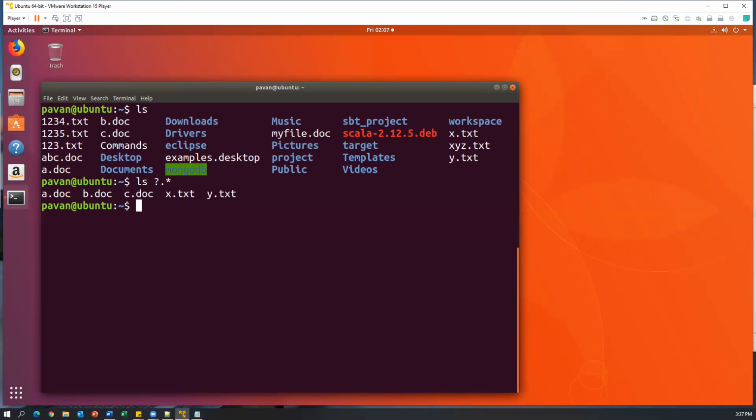Now when I execute this command, observe this. If you see the output, all the file names have a single character, but the extension will be either doc or txt, because I said star, which matches txt, doc, also multiple characters.